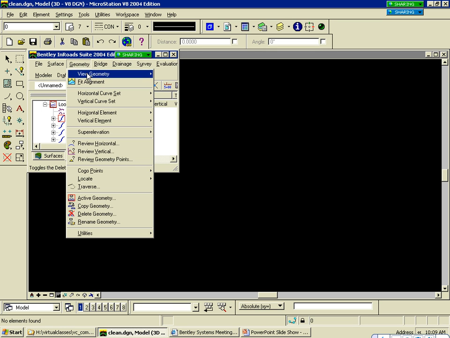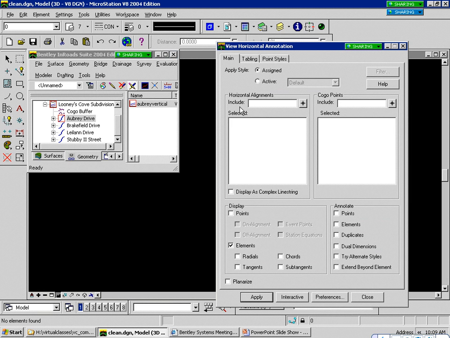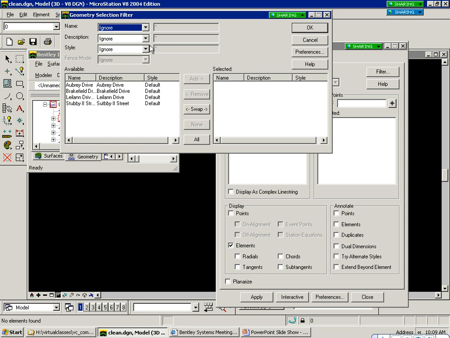So we'll go to Geometry View, Geometry, and we'll do some horizontal annotation quickly. Now in the horizontal annotation, all I'm going to do is turn on the elements. I'm going to touch include, and I'm going to do a filter right here. And I'm going to say swap.